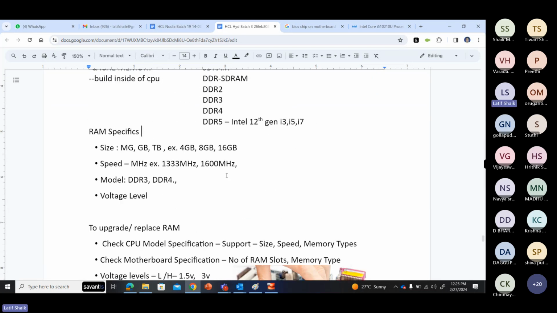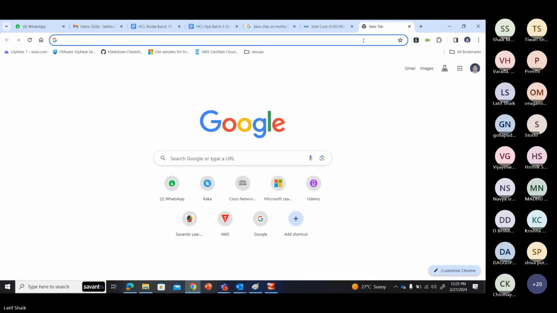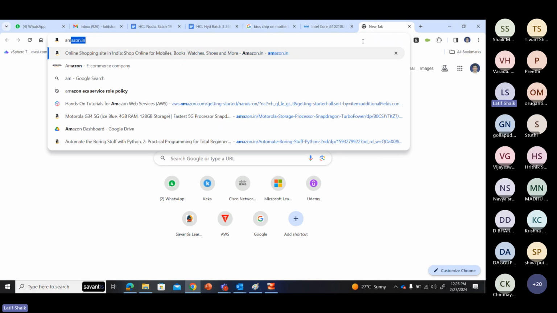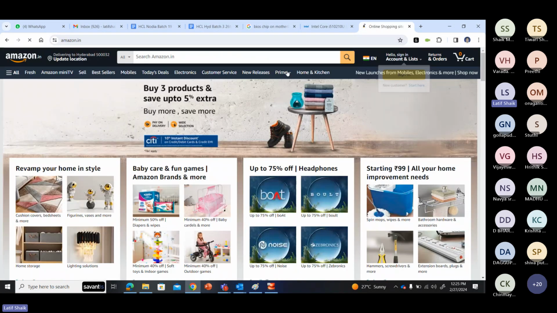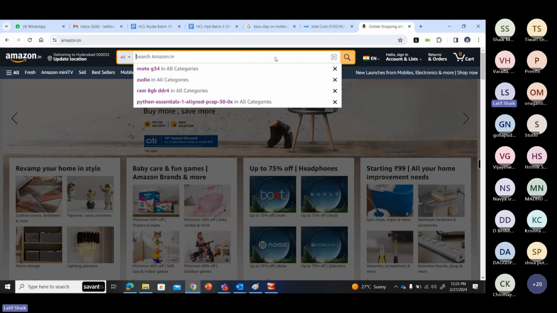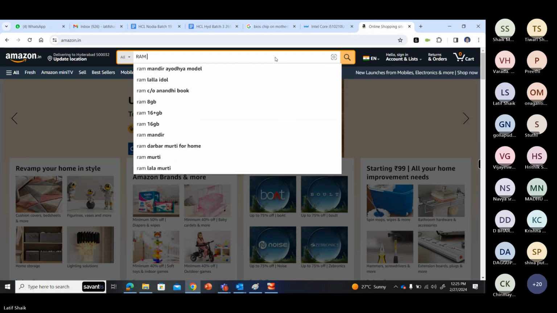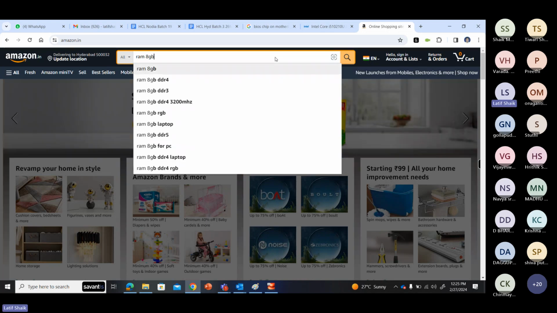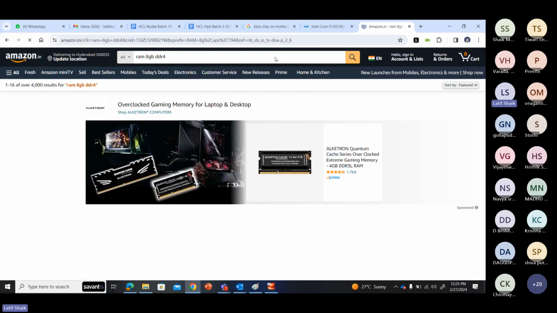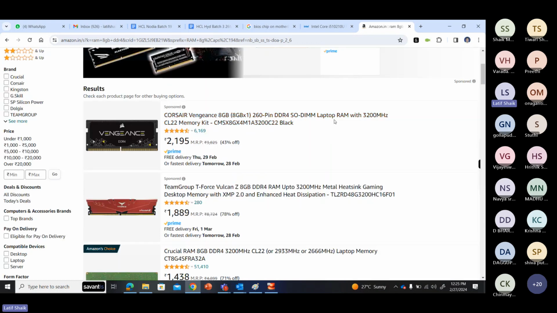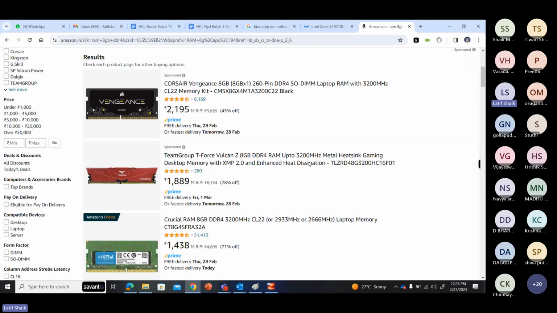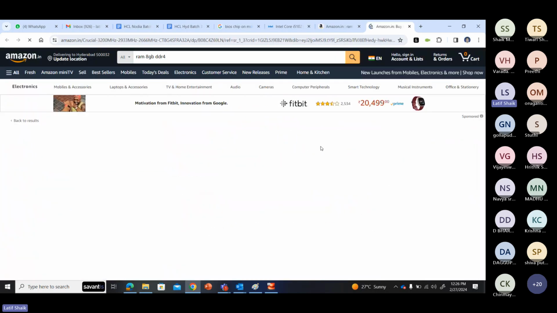When you want to buy a RAM, for example, you go to Amazon and you want to buy a RAM. Of course, you can buy a RAM on Amazon. So I want to buy some 8 GB RAM. It is asking which RAM. Is it DDR4 you want? DDR3 you want? What kind of speed you want? What model you want?